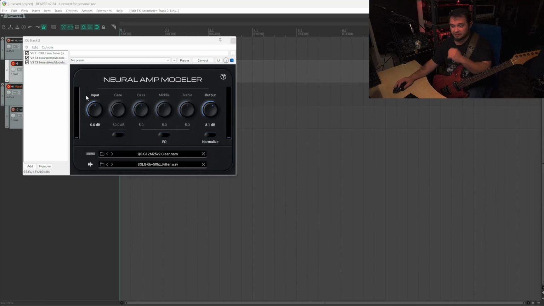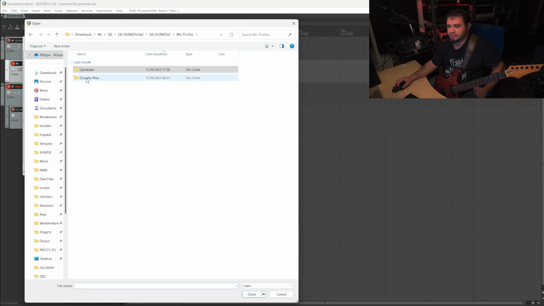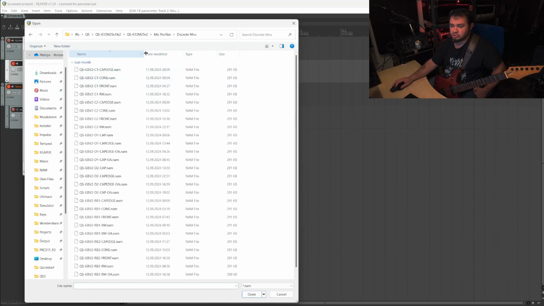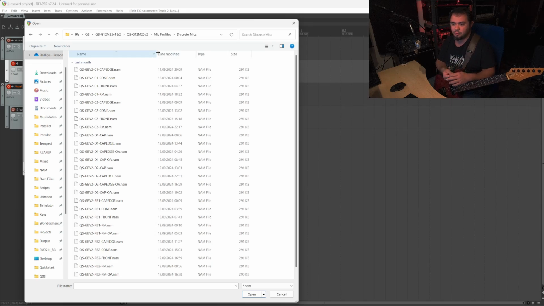So what I'm gonna do now is go to the Neural Amp Modeler plugin, take away the impulse response, set this to 0 again, and navigate to the discrete mics. So let's talk about the options we got. We got 6 microphones, 2 condensers, 2 dynamics, 2 ribbon. They are labeled as C1, C2, D1, D2, RB1, RB2.